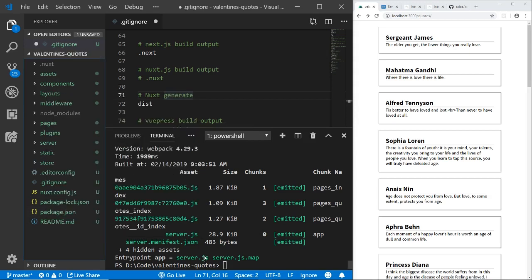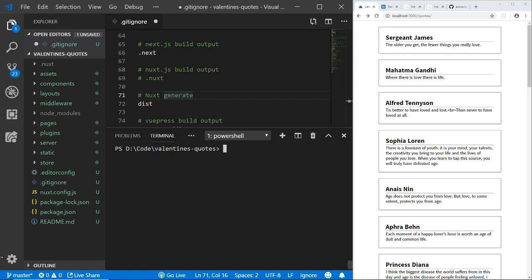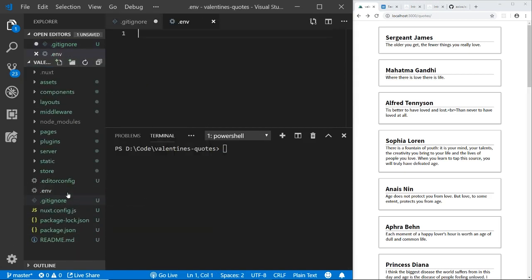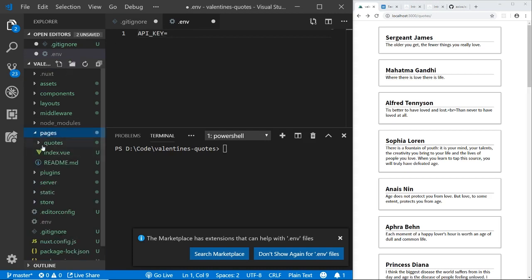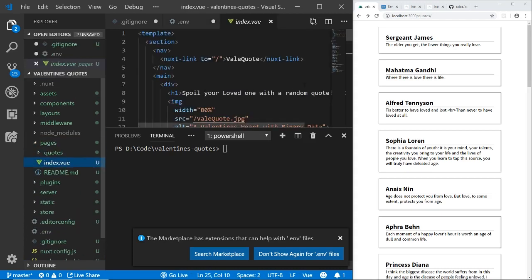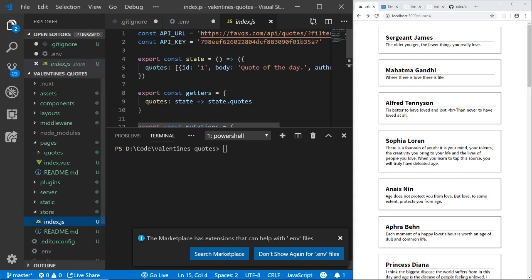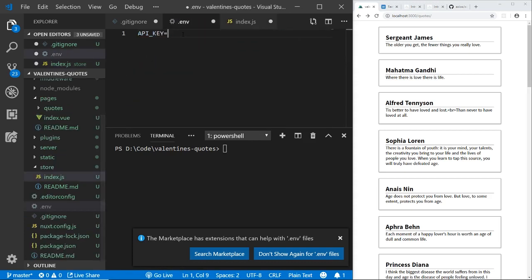So let's actually demonstrate how we would do that. Let's create an env file. So we'll do .env, and then what you'll do in here is you'll just set your API key equals, and then go to the, where did we have that? I think in the main page we have our request. Oh no, it's in the store. Let's go to the store index, find our API key, remove just the plain text, not the quotation marks, and paste that just like that.